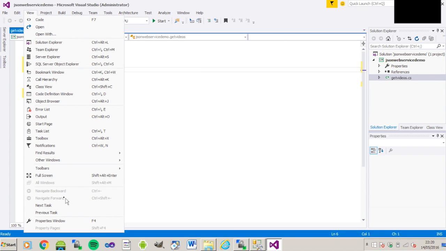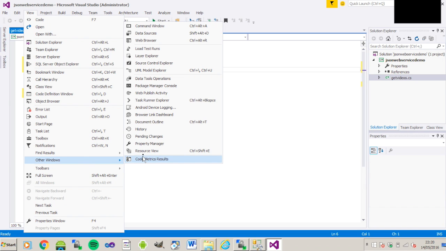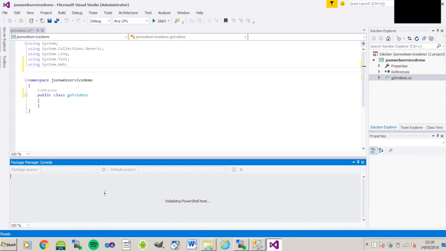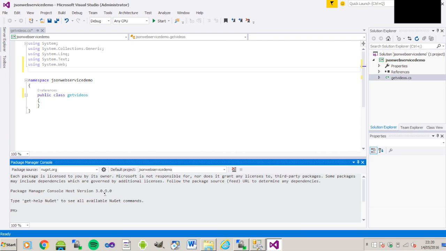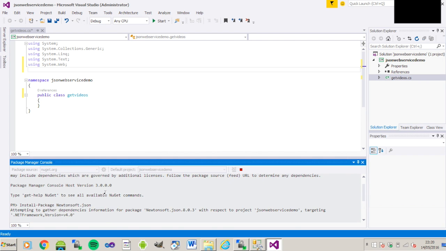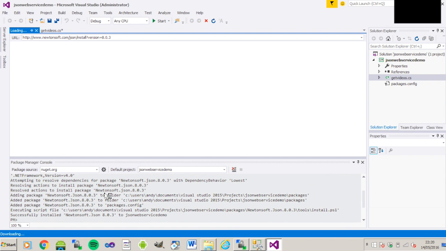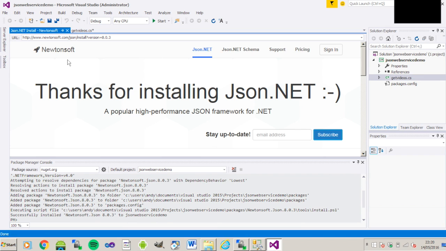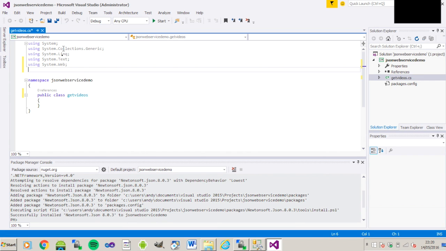And now what we need to do is add in a package called Newtonsoft.Json, which allows us to convert the data returned from the SQL database to a JSON string. So we just type this into the package manager console: install-package Newtonsoft.Json, and then press enter. That should go away, download and install JSON.NET. Once that's done, just close that. And we need to add the reference in.